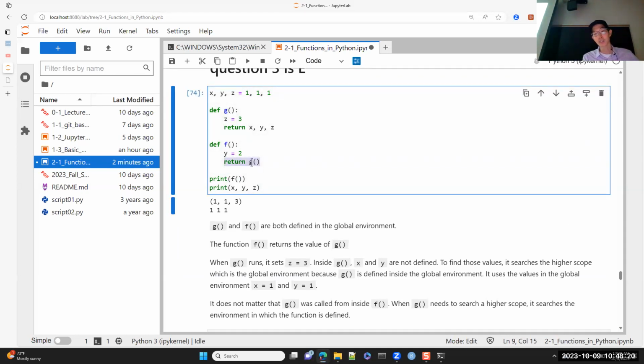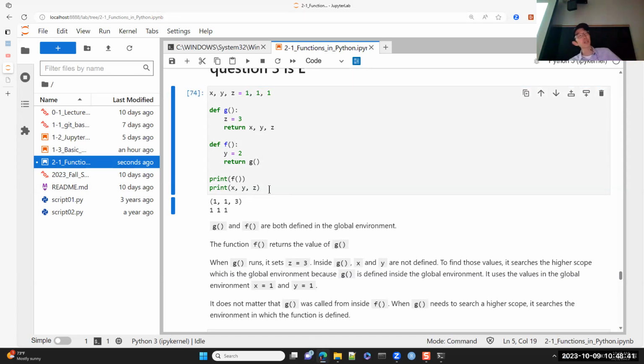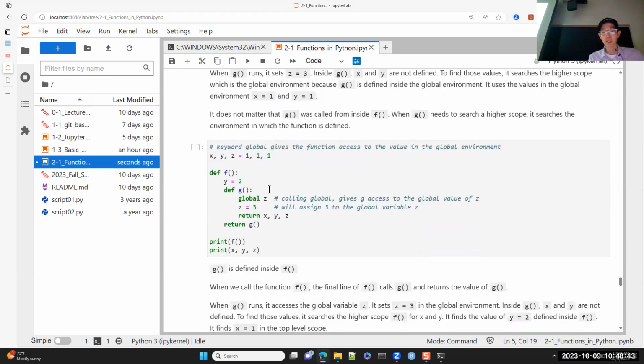Okay, it's going to execute this. When we execute G, whatever happened here with Y equal 2 doesn't get transferred over here. These are separate scopes. G is not inside of F, right? G is inside the global environment. So when it looks for Y over here and doesn't find it, it searches the higher scope and finds 1 in the global environment. And again, nothing in the global environment gets modified when we do this.